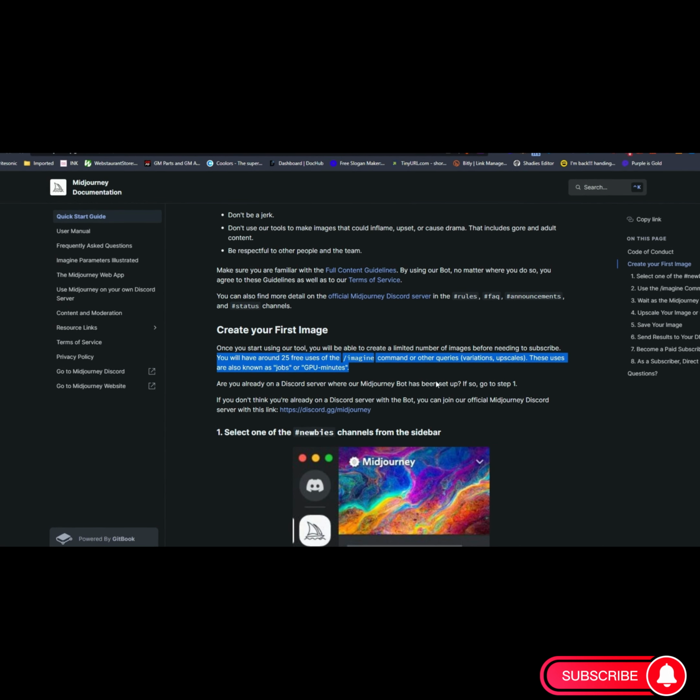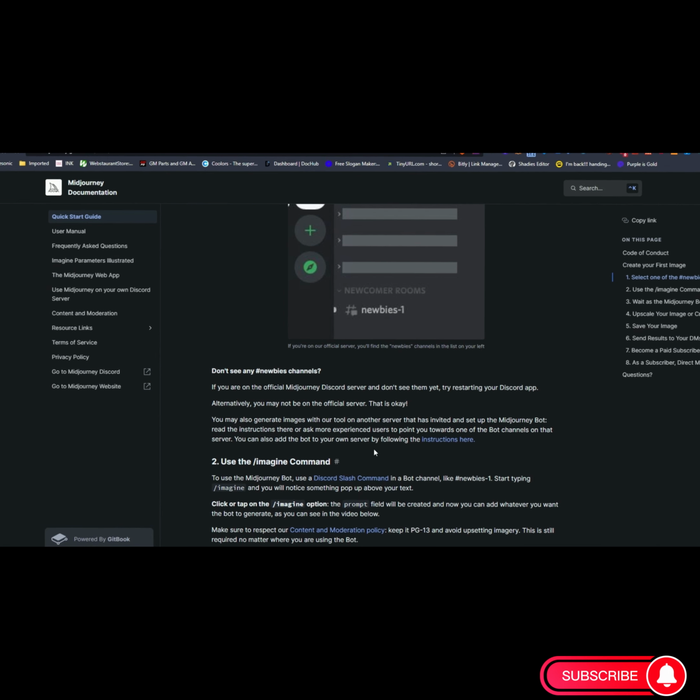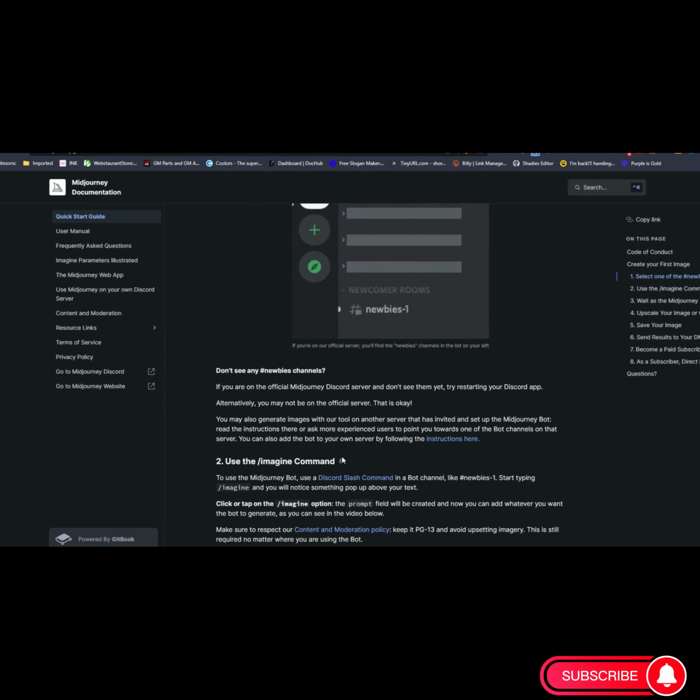So you can generate up to 25 free images once you're in that Discord server for free. But once those 25 images usages reaches limit, you basically have to just subscribe to the service. It's pretty worth it.